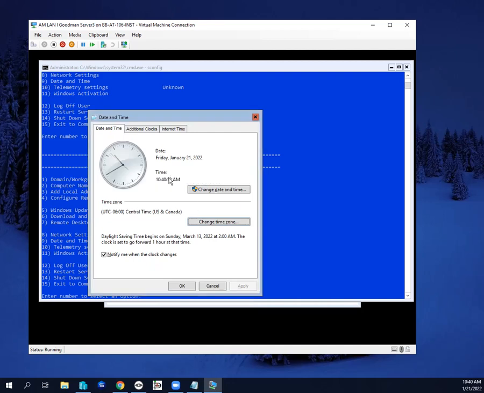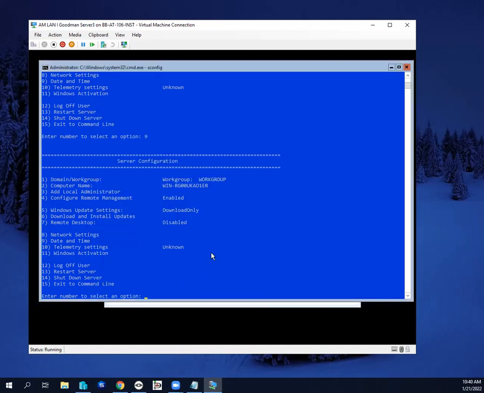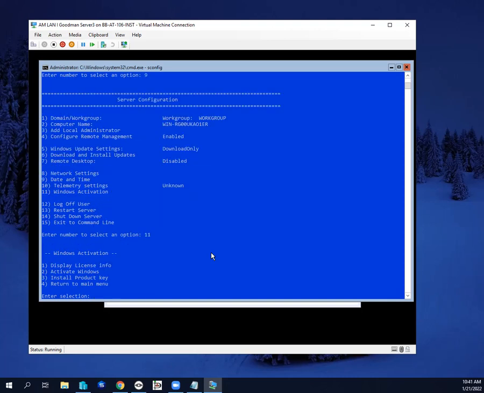So click OK. And OK. So our time zone is set. Did y'all do anything extra? Windows activation is another component that we could do. I'm going to hit number 11. And number 2 or number 3, install a product key. Yeah, number 3, we need to install a product key first. So it can be kind of confusing. There's a number 2 and a number 3 there to activate Windows or install a product key.